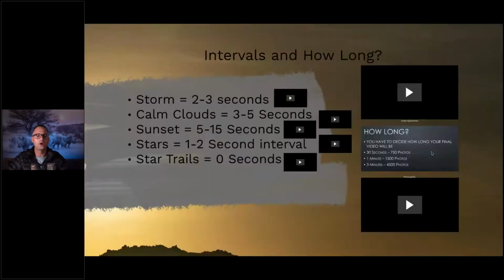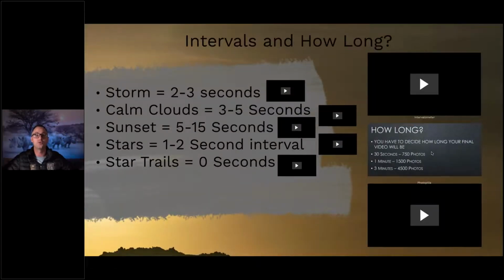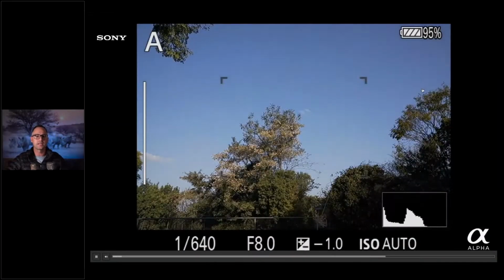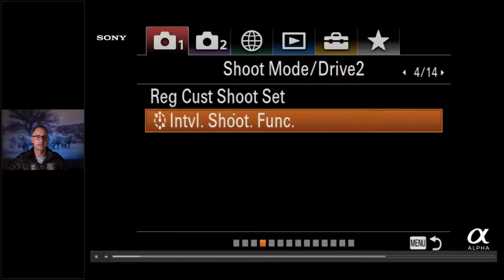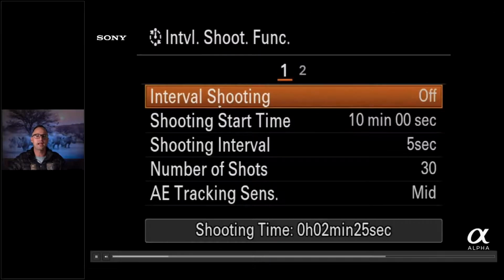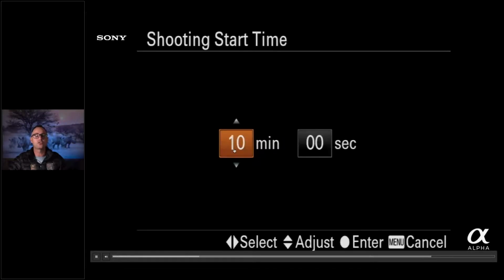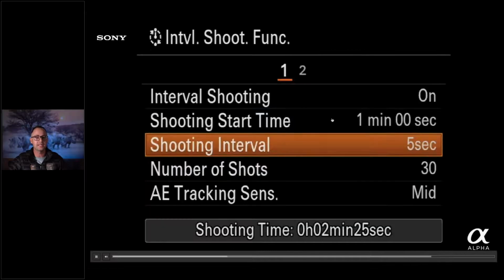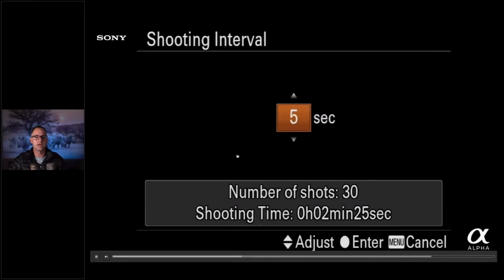So how long do we do this for? First of all, I want to show you how the intervalometer works. So this is what my Sony looks like. I have an interval shooting function in it, and I can turn this on. Within that, I can choose when I would like it to start. So I don't have to start it immediately. I can say start in an hour's time.